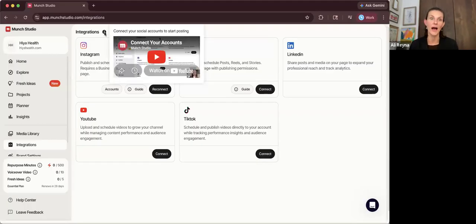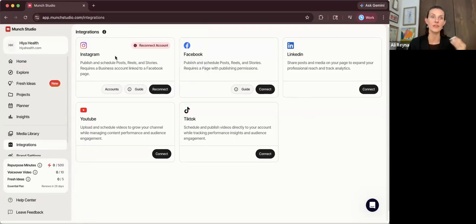It's going to walk you through how to connect your accounts, especially Meta, anything that's Instagram, Facebook. You have to have a Facebook page in order to get it connected. I go further into that in this video, so I won't spend too much time there. Other than showing you, this is where you can integrate all of your accounts.